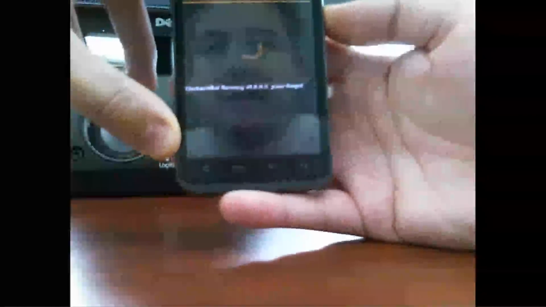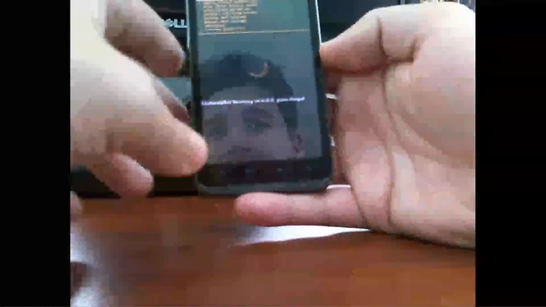So if you haven't already done so, you can actually go to advanced in Clockwork Mod, and mounts and storage. Sorry about that. Mounts and storage, and then mount USB storage, which is towards the bottom. That will mount your SD card as if it was a USB stick, and you should be able to see it on your device and transfer files over. Now, I already have a ROM on here. In fact, I have quite a few ROMs on here.